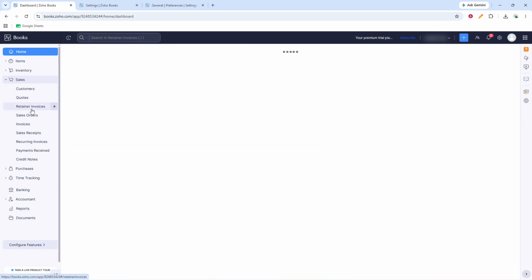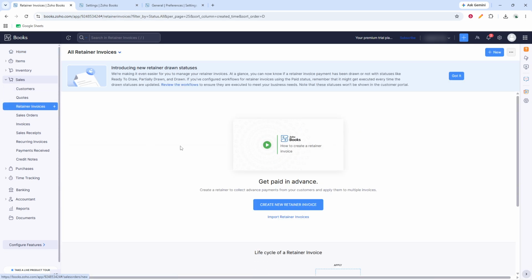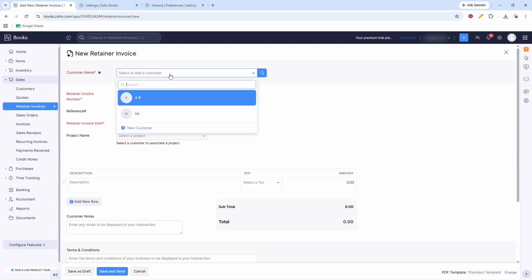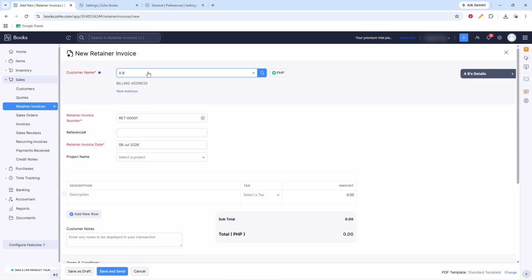Now return to Sales and open Retainer Invoices. This area shows your existing retainer invoices and gives you the option to create a new one. Click the plus New button to begin. The first field to complete is the customer. Select the customer this retainer invoice is for.